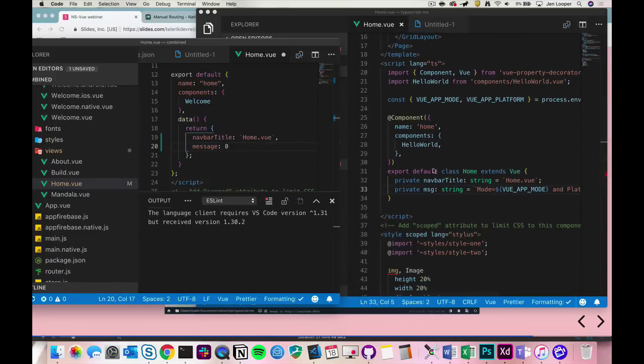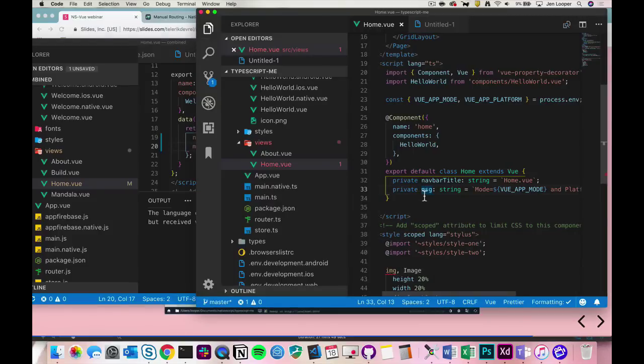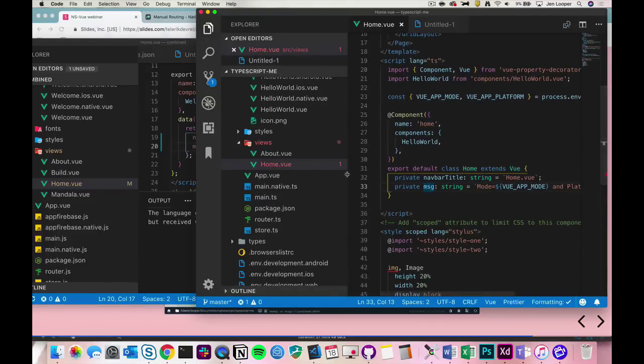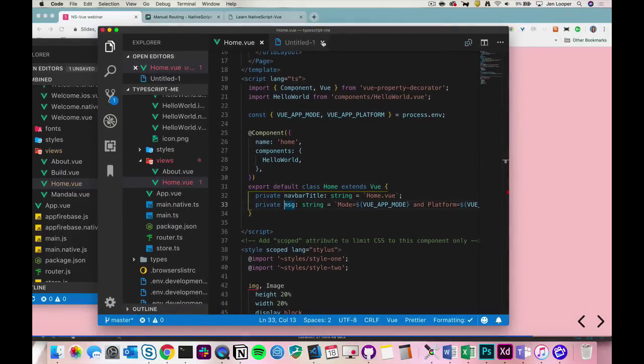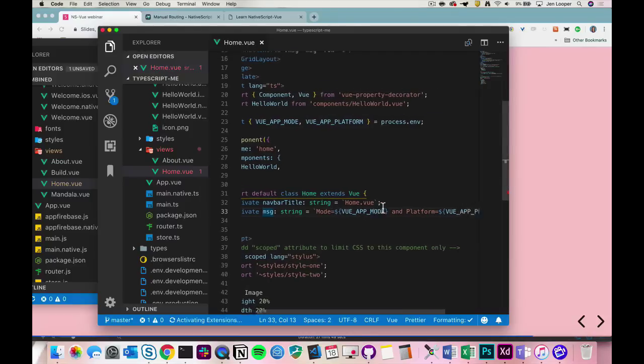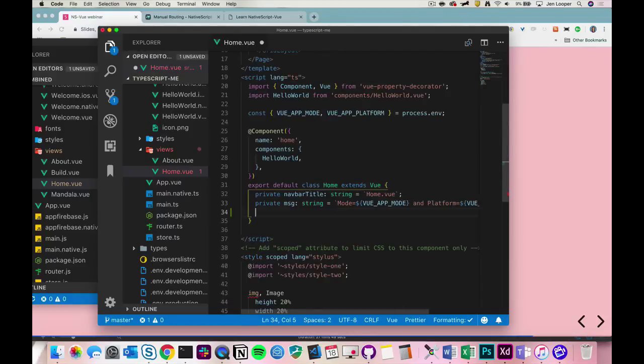Now here, in a TypeScript-friendly Vue app, boy, this starts to look very Angular-y, doesn't it? That's pretty cool. You can go ahead and start adding types to your variables here. So here I have a private message, and I could say it's a string, but if I put 0, I immediately get that IntelliSense saying, no, no, madame, you cannot have type 0 assignable to type string. I would have to make this a number. So there we go. So types are ready to roll.